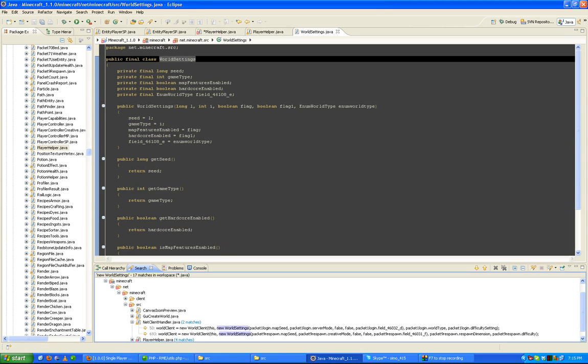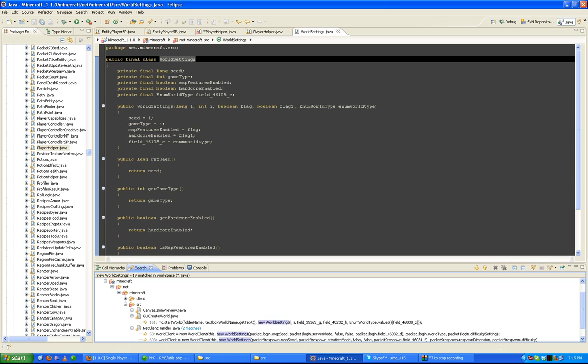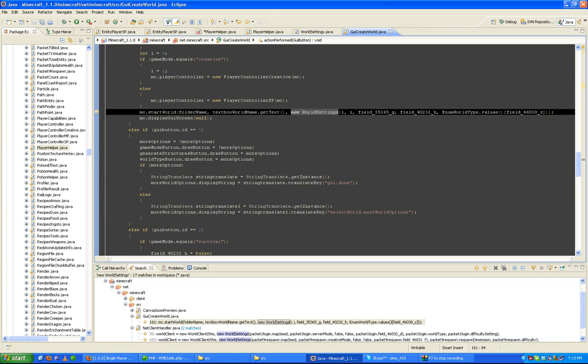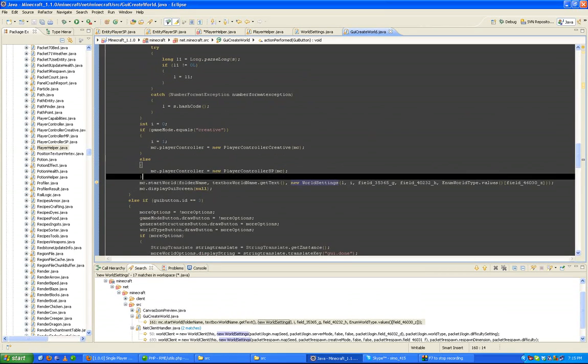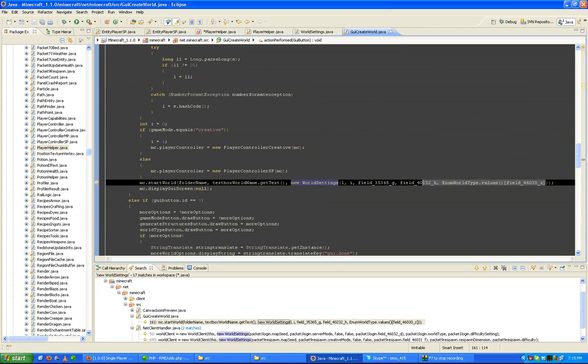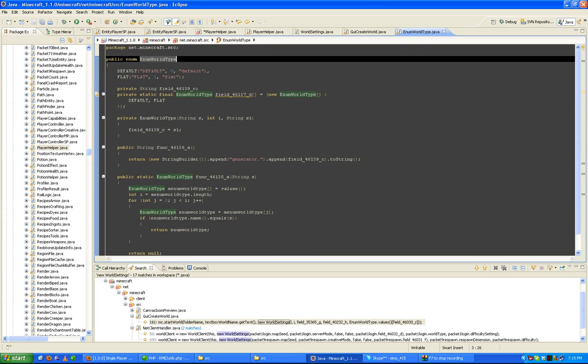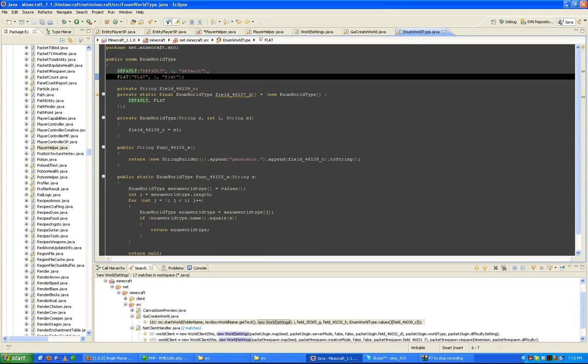New world settings, and the enum type is packet. We don't want that. We want GUI create world, and we've got something a little unusual. So enum, it's the world type. So you've got to specify the world type in. So that's how you find it out. Okay, so you've got default or flat.